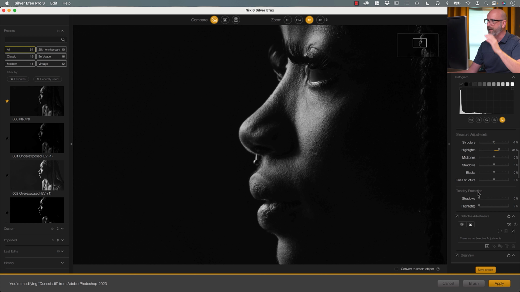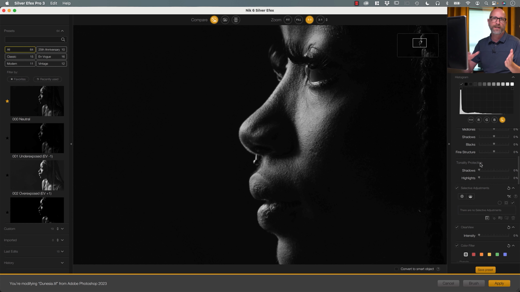We also have tonality protection. And so as we're adjusting our tonality, changing our exposures brighter or darker, we might want to say, hey, lay off those shadows. Don't make big adjustments there. So we can protect those by sliding this tonality slider for the shadows to the right or the highlights to the right. We can say, hey, lay off that. Let's preserve what we already have. We have a lot of control in this application.